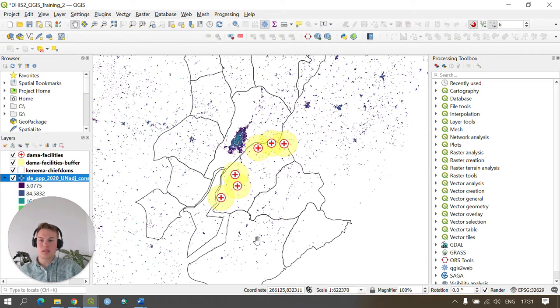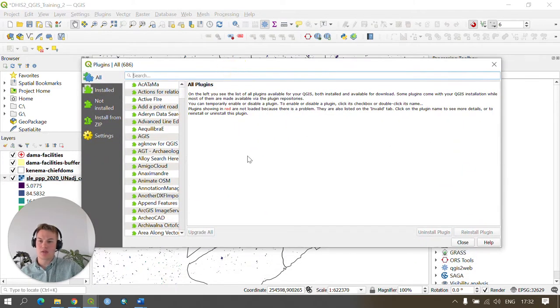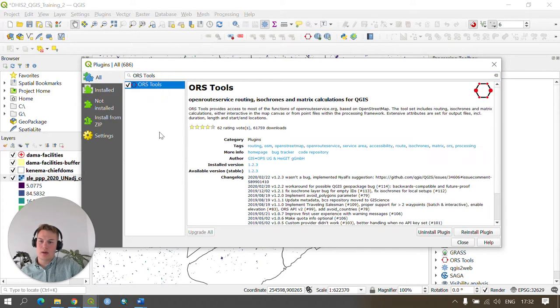The first thing we need to do is make sure we have the plugin downloaded and set up correctly. So to do this, we're going to Plugins, Manage and Install Plugins, and then we'll search for the ORS Tools plugin. So we need to search for ORS Tools. Then we click on the ORS Tools plugin, and we can see all of the details about the plugin here.